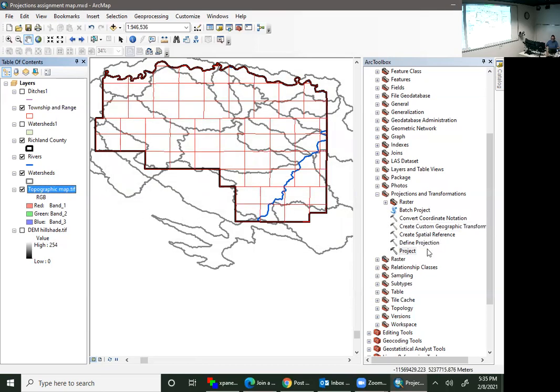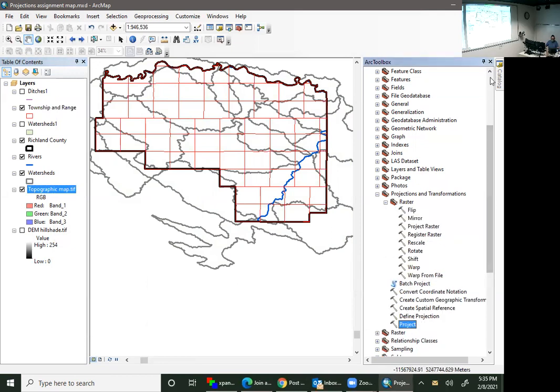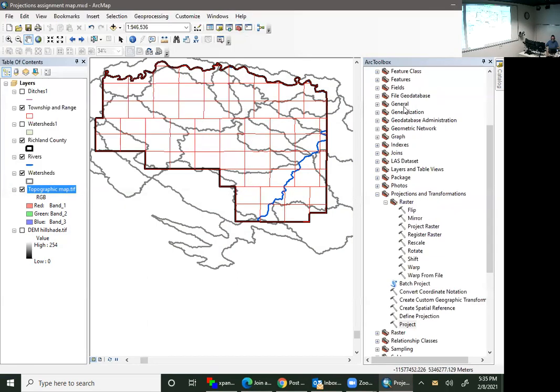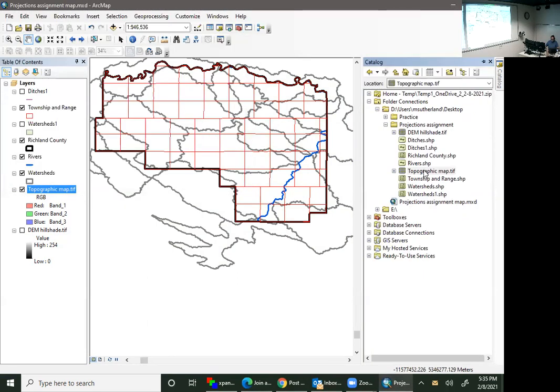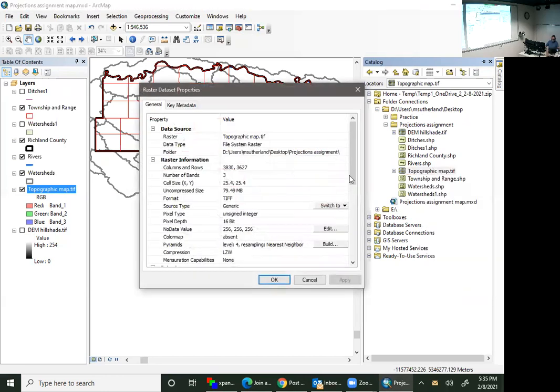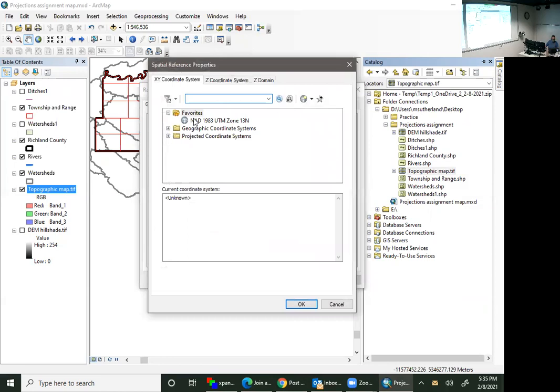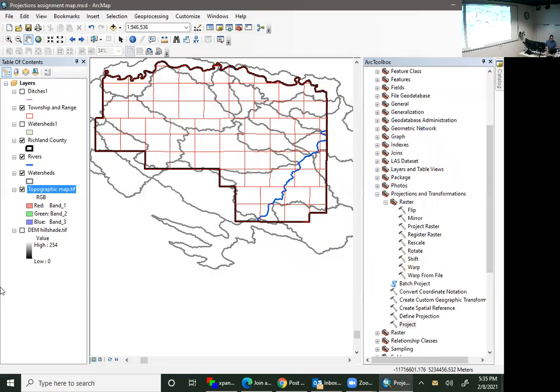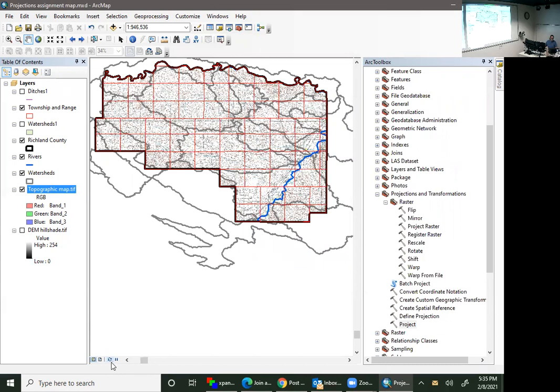So remember, we can't do that through here. We have to go through Catalog to do the raster. That was the topographic map. We need to go to the properties view and edit it. We've got the spatial reference here. This is a little bit different from the shapefiles, but you can find the spatial reference. It says undefined, and we need to edit it and assign UTM zone 13 north. And remember, if you're doing it through Catalog, you have to hit refresh.